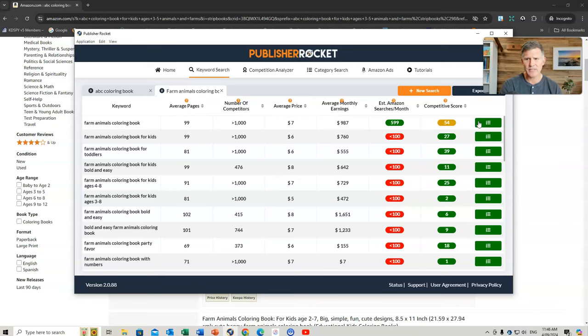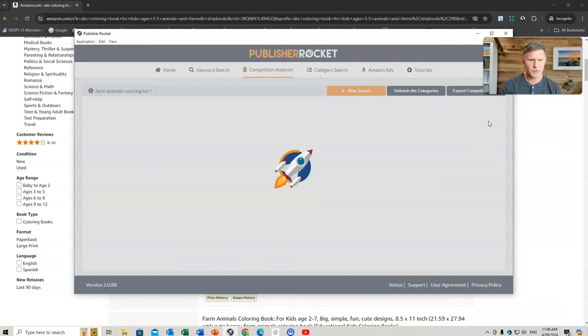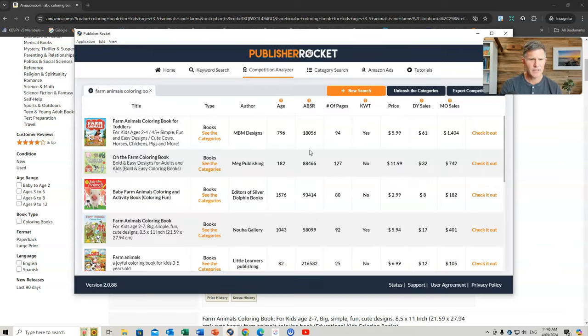Farm Animals Colouring Book. We can do a bit more of a search here and have a look at some extra information. So these are the books that are doing well within this particular niche.